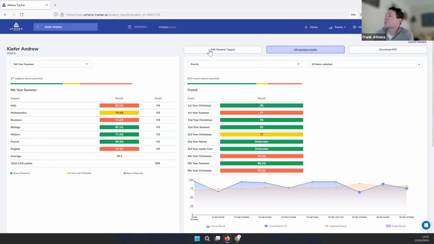The next one I'm going to show you is for setting aspirational targets with students. So this is an extremely popular feature, and particularly with students in senior cycle and in those that are doing state exams, okay? So it is possible for the tracker to be used to set aspirational targets with students. I can do that for an individual student, or I could do it across cohorts of students. For example, all the students in sixth year maths, if I was teaching sixth year maths. I'll just show you an example with Kiefer here.